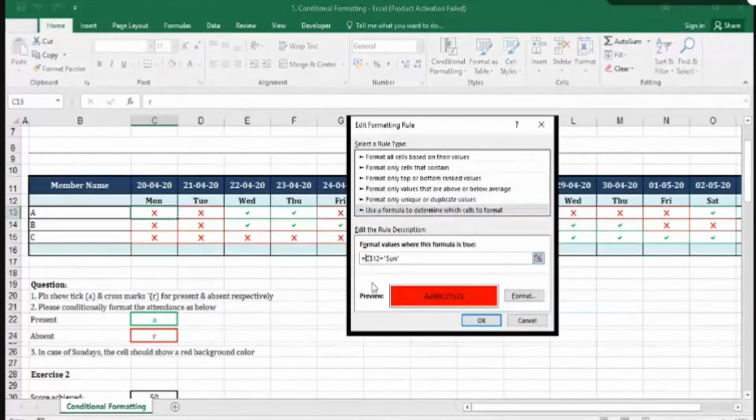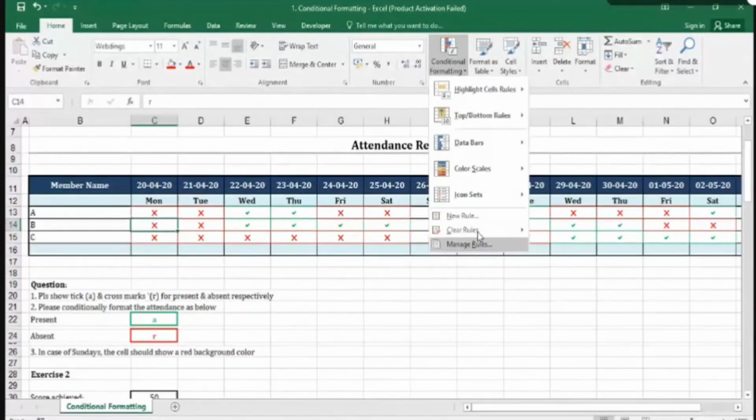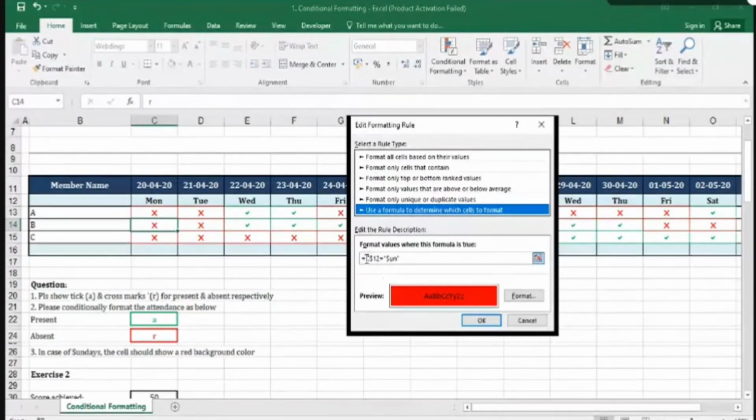I should lock C. That is the first. Now I should lock 12 also. Sorry, I should not lock C. Now we should lock 12. Why? I am copying that and pasting it at the bottom. We go and see what is the rule that is there. See here, it's showing C12 is equal to Sunday.